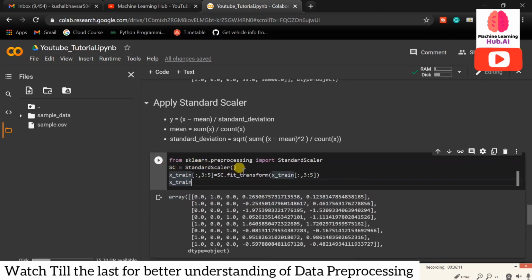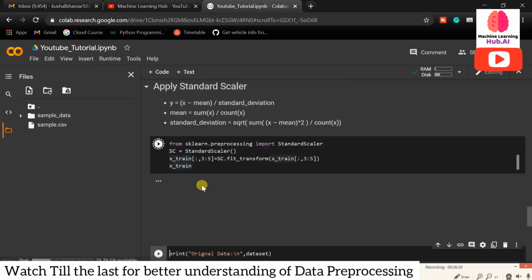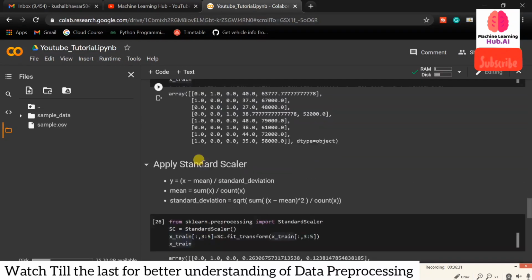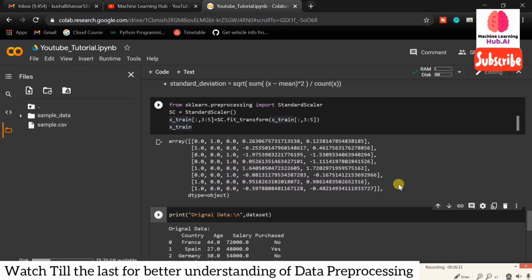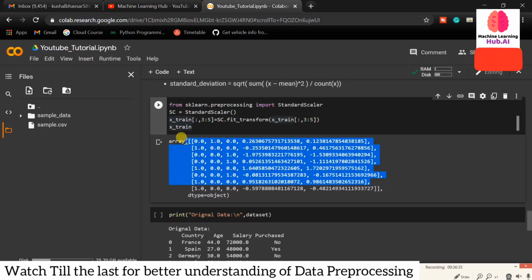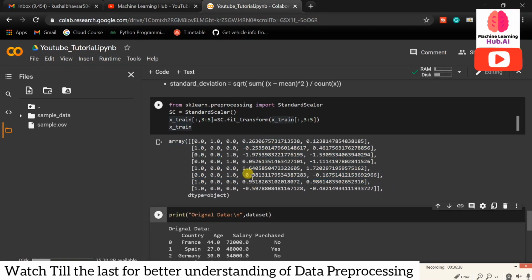So s is equal to StandardScaler, we have defined our standard scaler. On the last two rows we need to implement the standard scaler. So extract, and then we need to define the column 3 to 5, so it will consider 3 and 4 columns, and s.fit_transform 3 to 5. So it will do the standard scaling on those columns, and let's run this. So we can see our data is perfectly in range. Basically standard scaler range is -1 to 1. It will scale the data into -1 to 1.